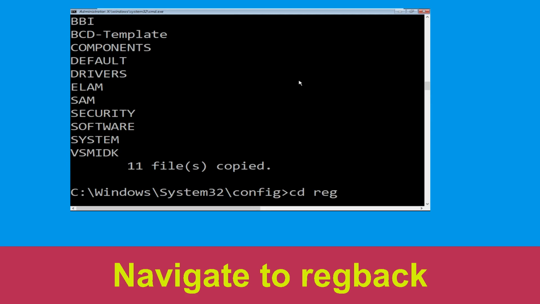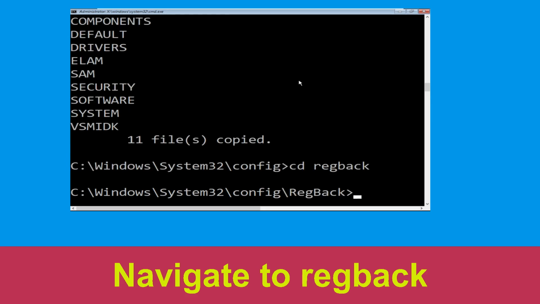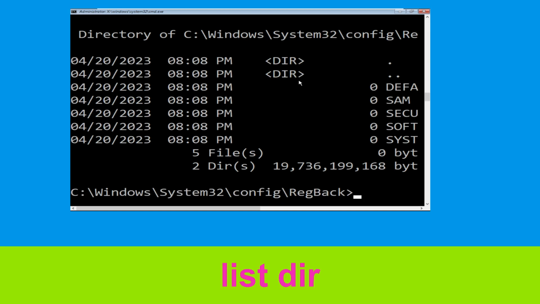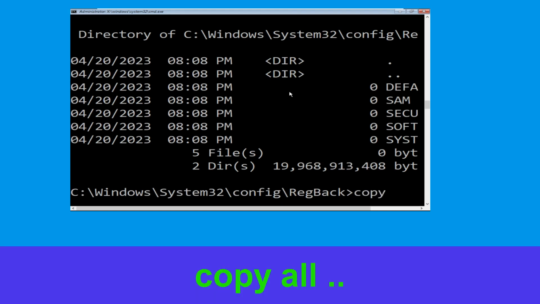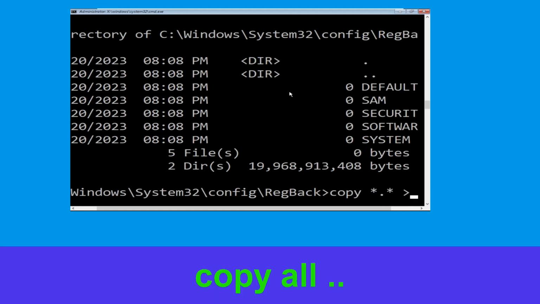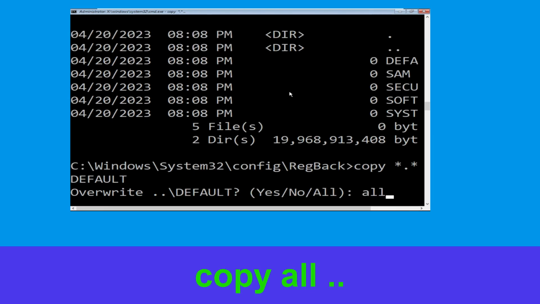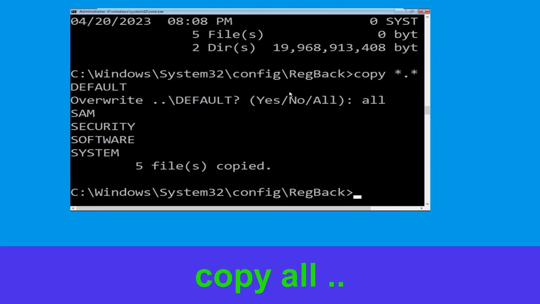Type in cd space regback and hit enter to execute the command. Now type dir and hit enter. Now execute this command. Type in copy space *** space ... and then hit enter. After that type all and again hit enter to execute the command.